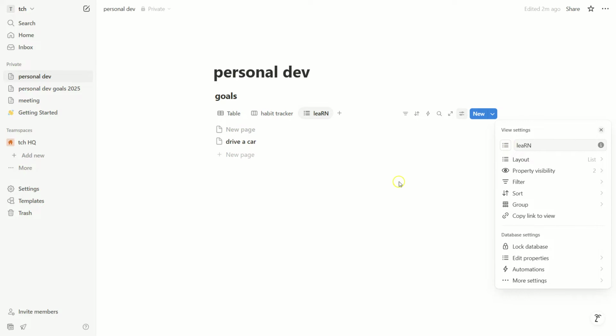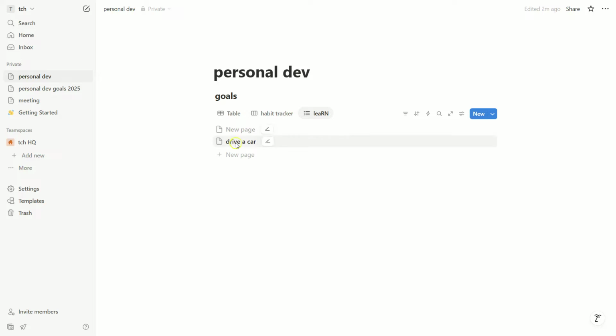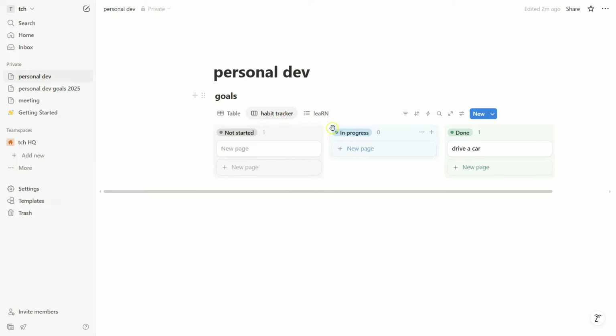Now that we've done all that, you have a functional personal development dashboard in Notion. This tool will help you set clear goals, develop consistent habits, and commit to lifelong learning, all in one place. And there you have it, a quick guide on how to use Notion as a personal development tool. Now go ahead, start using Notion, and take the driver's seat in your journey to personal growth.